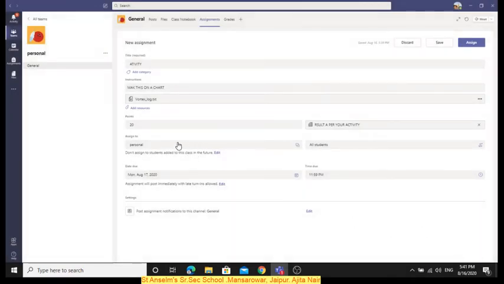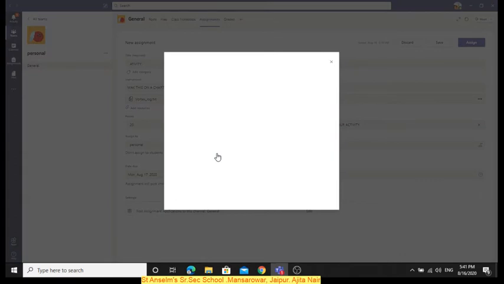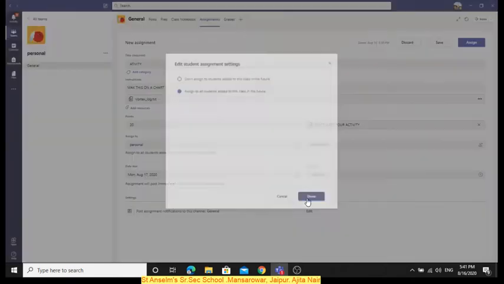Now here is my class. My class name is here already. All the students can get the assignment. Now here is the option: don't assign to the students, add it to the team after that. Please change this, because if any child joins the team late, that child will also get the assignment. So the assignment is assigned to all the students added to the team, and to children added in future also. So just select this option.